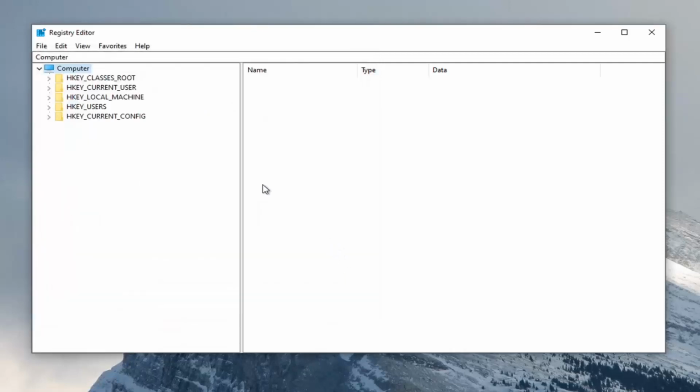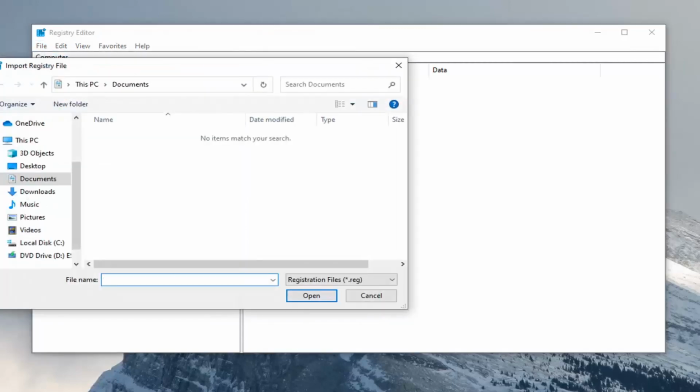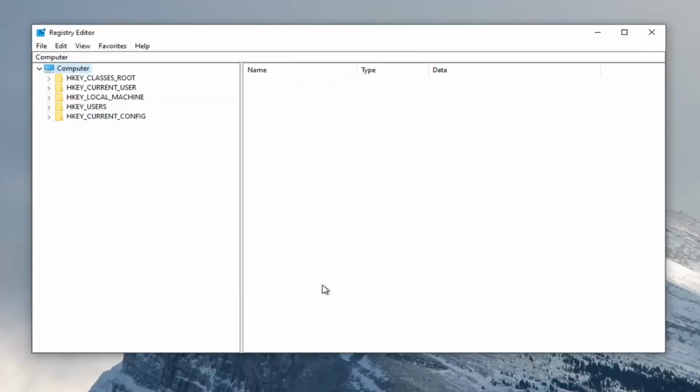And if you ever needed to insert it back in, you just could select file and then import, and then navigate over to the location that you had the registry file saved. So again, pretty straightforward function there. And now ready to begin.